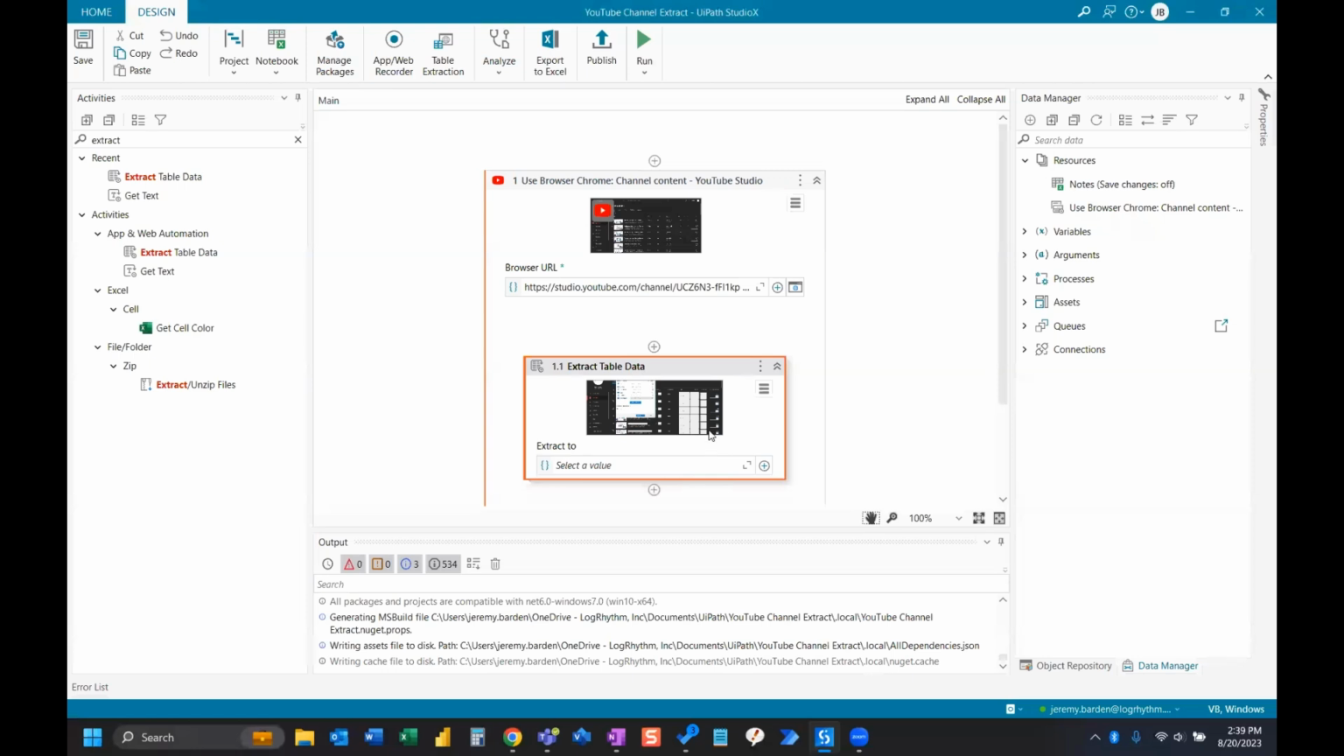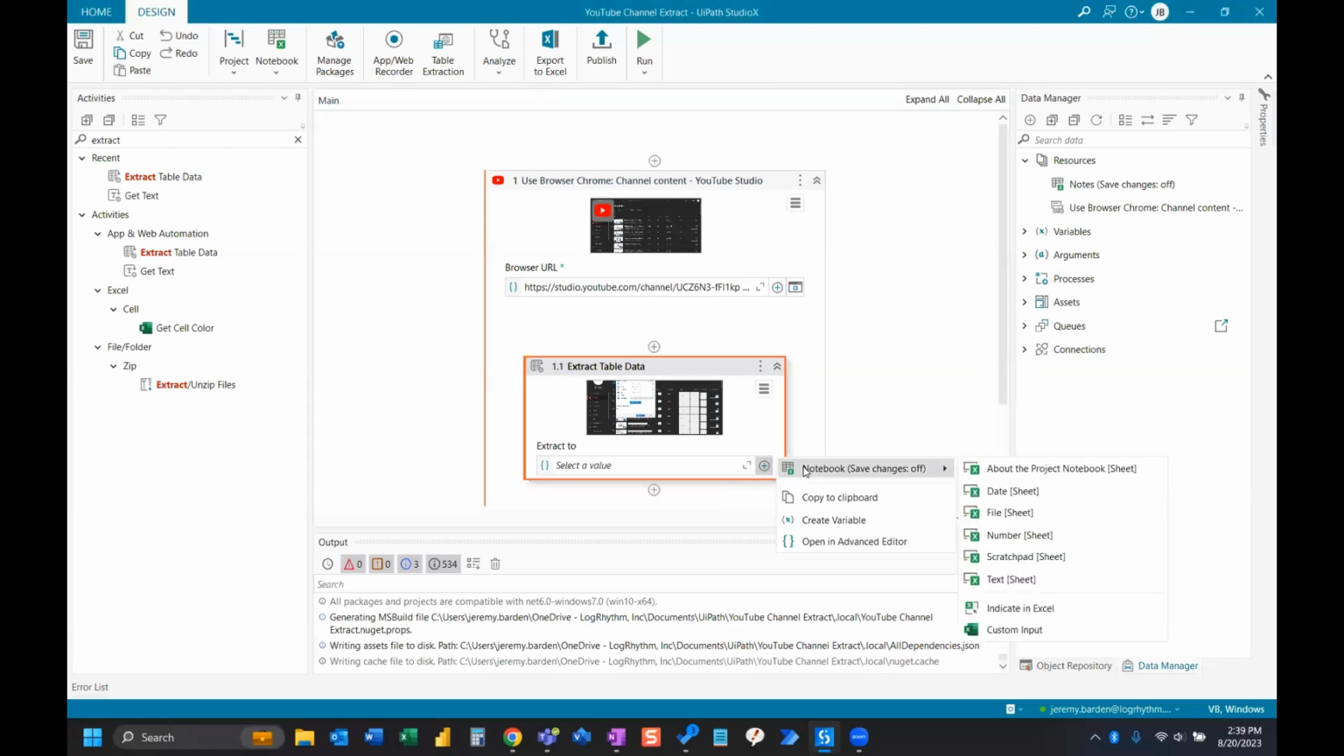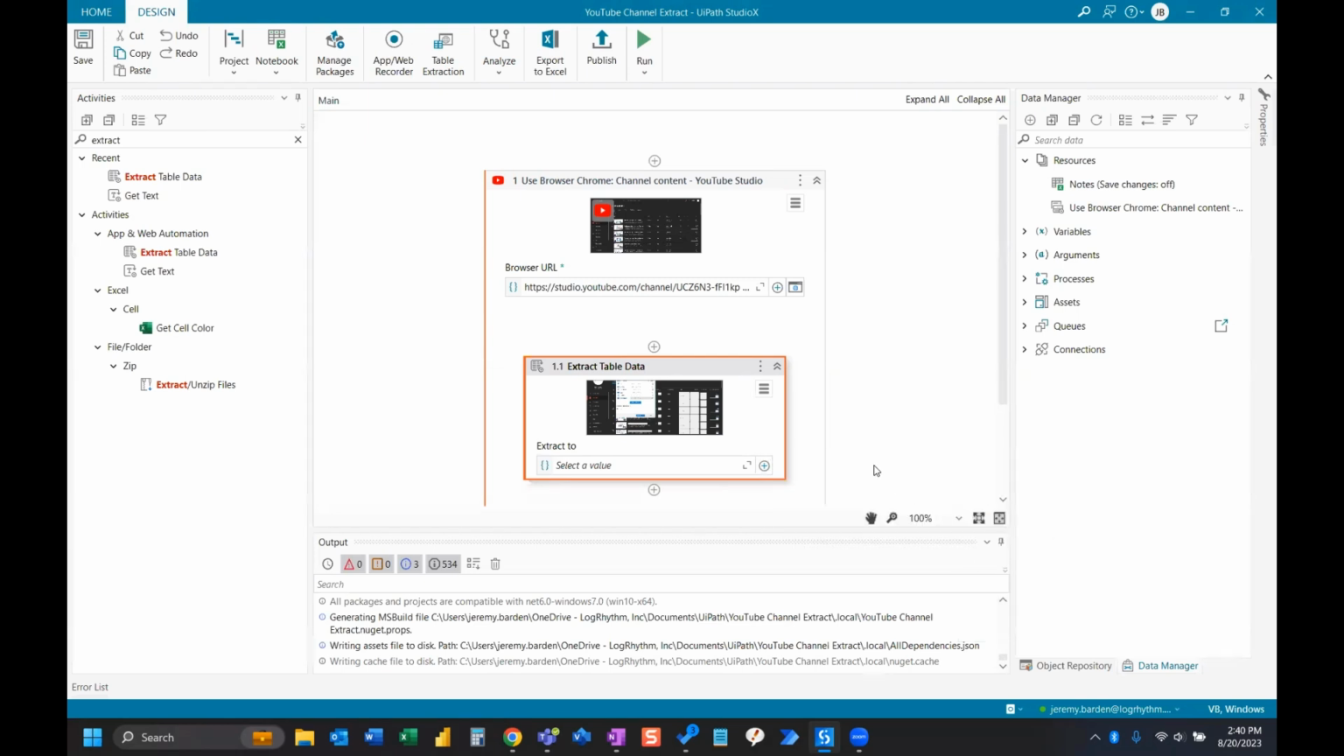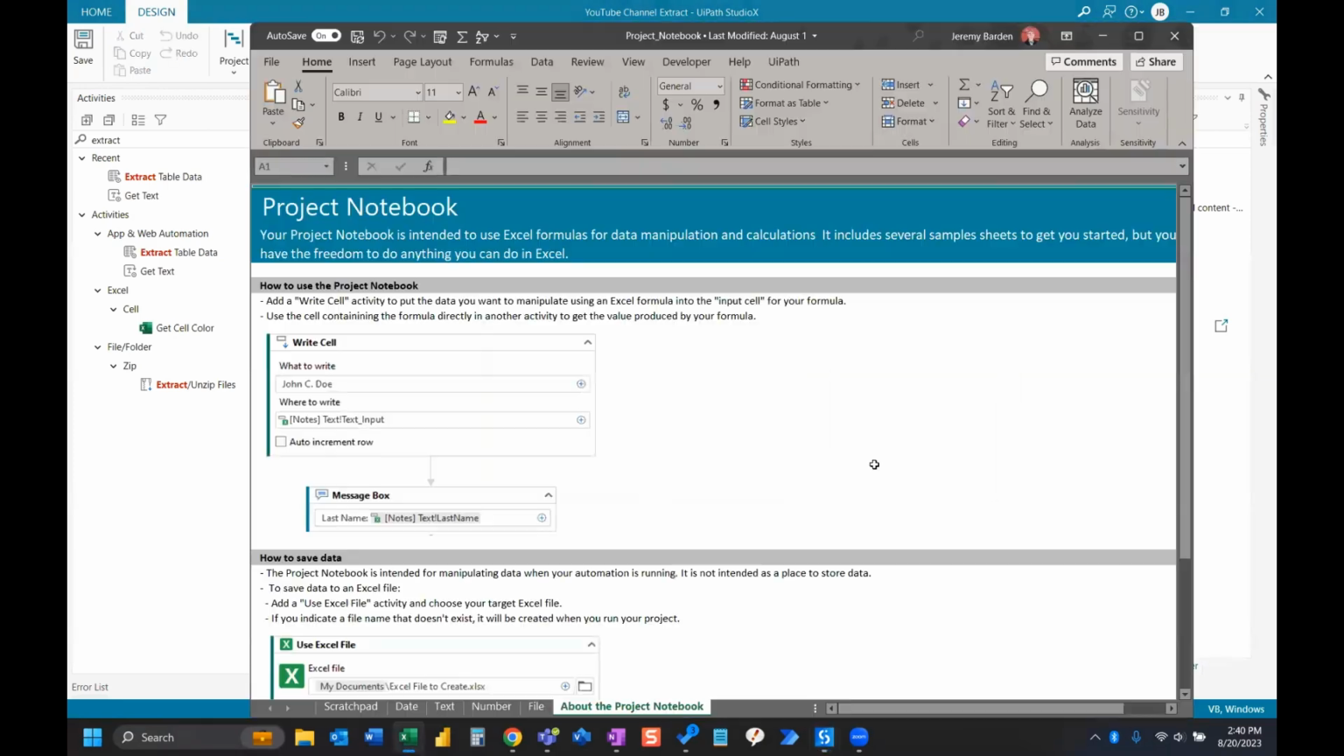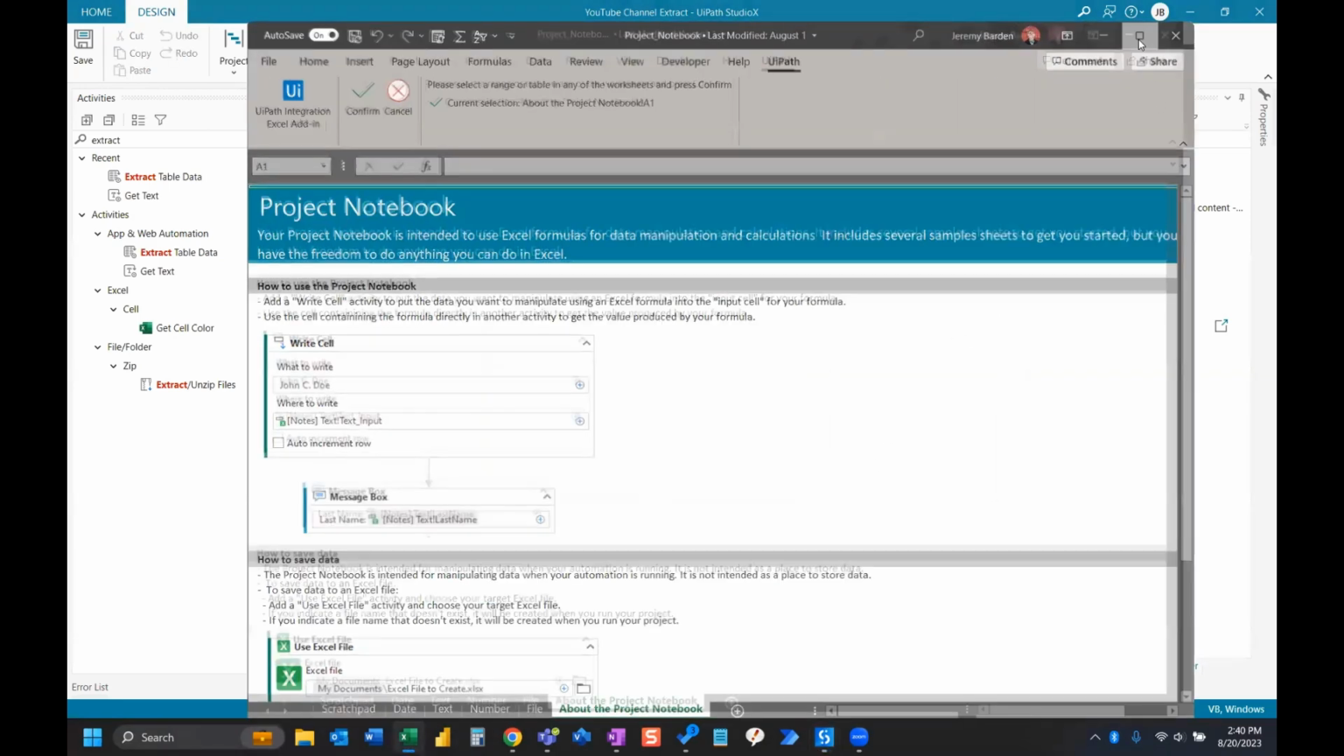And then the next thing I want to do, the final element that I want to change on this extract table data action, is where it's going to be extracted to. And I want to change it so that it's going to extract to the UiPath notebook. The UiPath notebook is located right up here, and you can store all sorts of data in it. And so what we're going to do is open the notebook, and we're going to choose this indicate in Excel option. And what that's going to do is open the UiPath notebook, just like this.